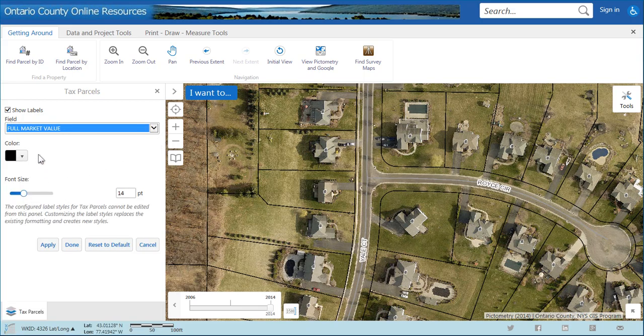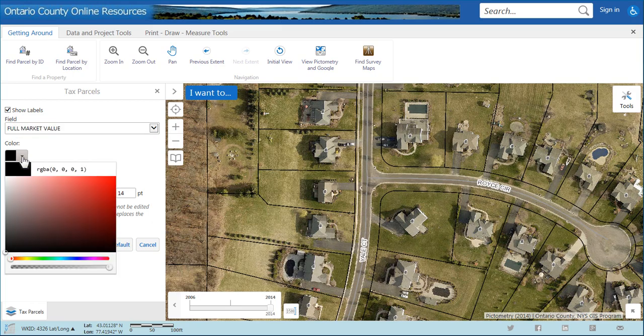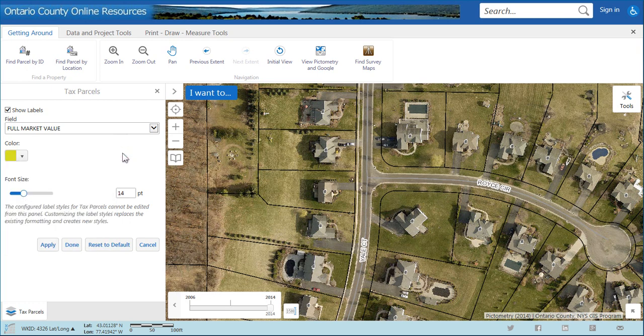And we'll click on that, and we may want to change the color. The default of black with the air photo may not show up so well. So I'm going to move this over to more of a yellowish color and pick that from the spectrum. And if you want, you can change the font size. This may be a little big, so maybe we'll turn this down a little bit. You can either type a number or use that slider. And when we're all set, we can click apply and see how that looks.